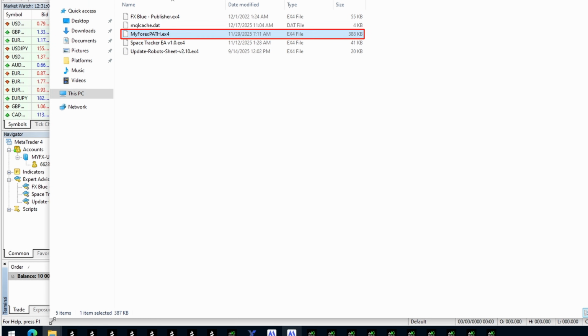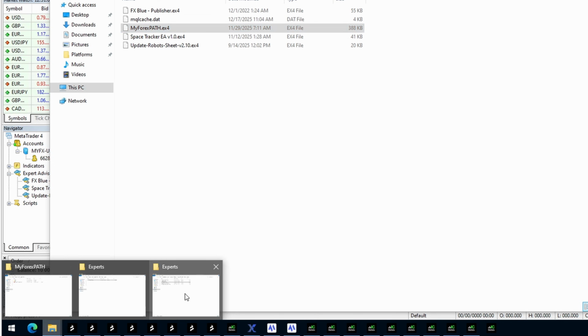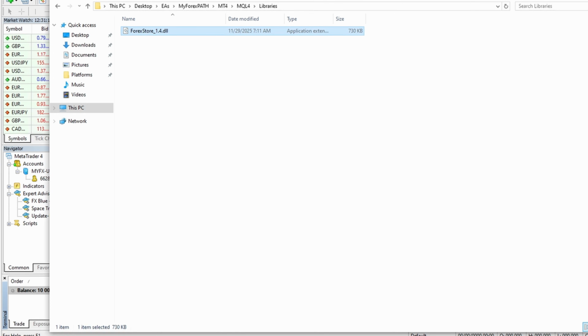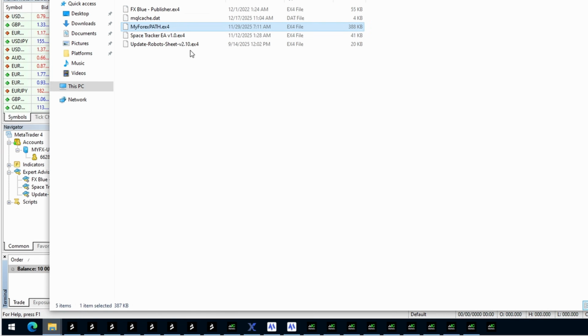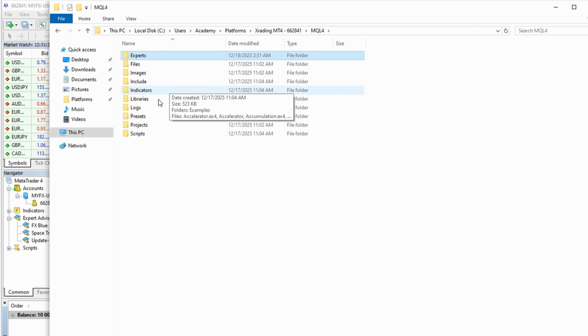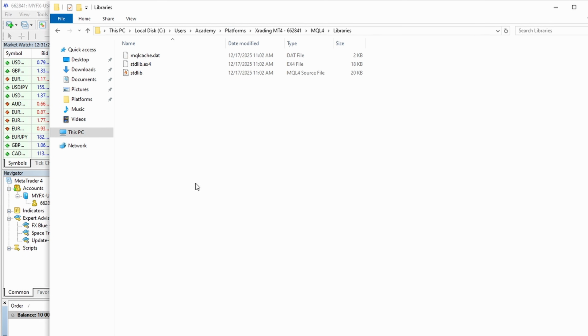Now the next thing that we need to do is go back to the folder where the EA is. Then we need to copy this DLL that is in library. So we're going to copy that, go back to the folder with our expert, go back to the MQL4, go to library. So it's in the same folders and we're going to paste that in there.